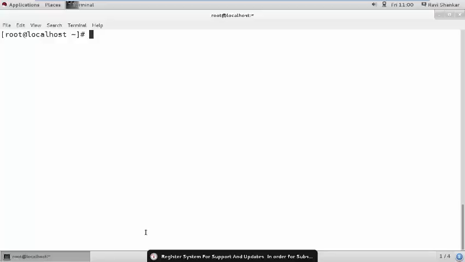So you need to mask a service because, suppose I have configured a server and someone restarts the network service, then all the connections will break. So you need to mask the service so that if any admin executes the command, it will display a message that the service has been masked.